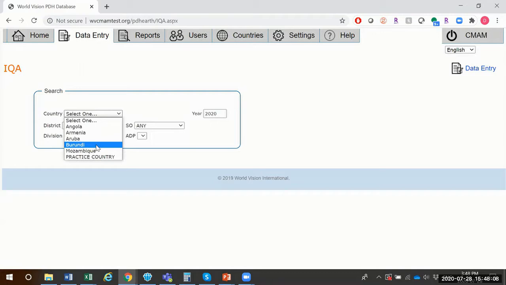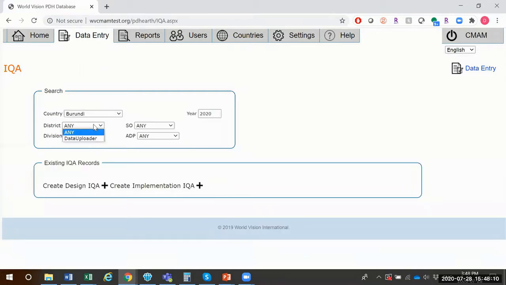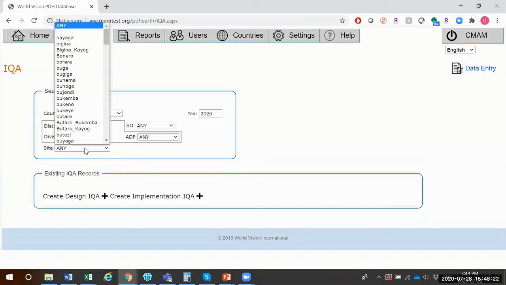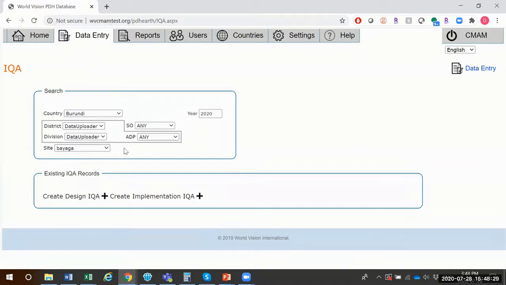So I'm going to select Burundi, and because the country breakdown hasn't been entered in yet, I'm just going to select the data uploader for district, data uploader for division, and let's say that this IQA is supposed to be for Bayaga. So I'm going to select Bayaga, and let's say it is for year 2020. The ADP is for MCNE projects.